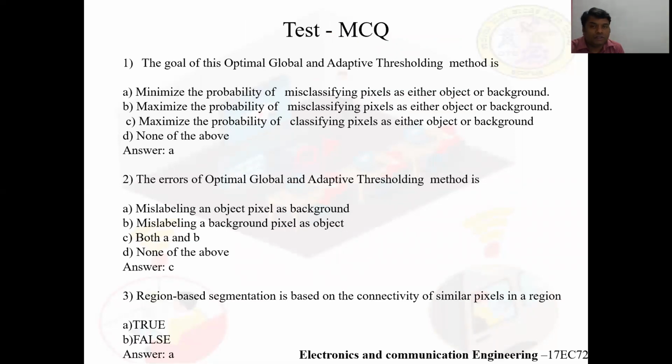Now we'll go for multiple choice questions. The goal of this optimal global and adaptive thresholding method is: A, minimize the probability of misclassifying pixels as either object or background; B, maximize the probability of misclassifying pixels as either object or background; C, maximize the probability of classifying pixels correctly as either object or background; D, none of the above. The answer is A: minimize the probability of misclassifying pixels as either object or background.